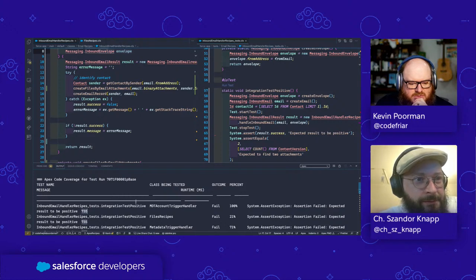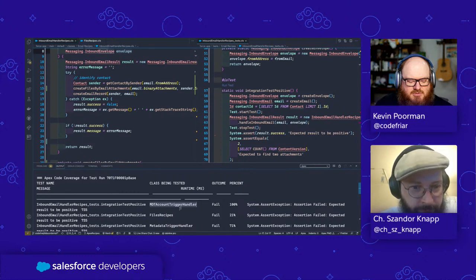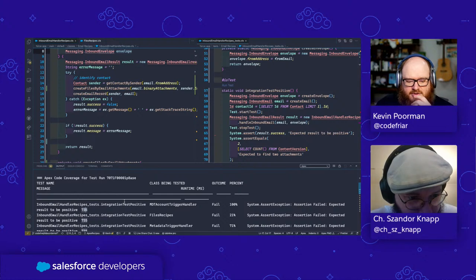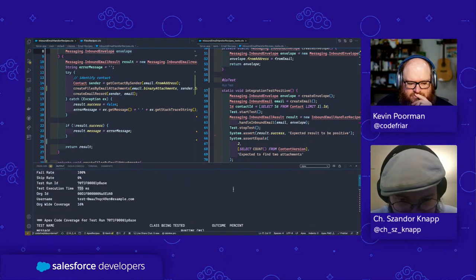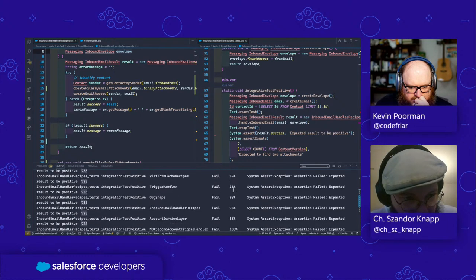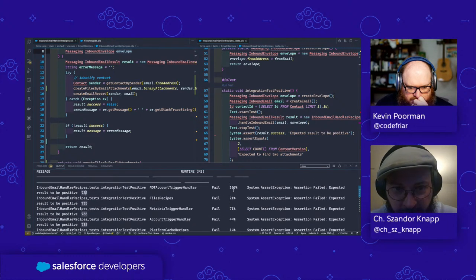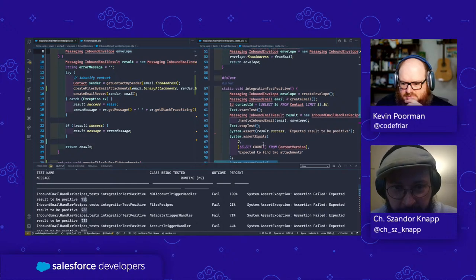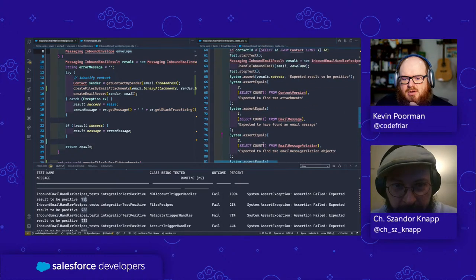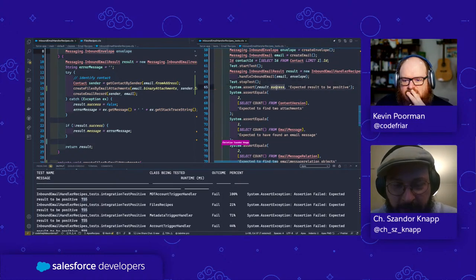So, test name, integration test positive. That's the class being tested. Our test, assertion on outcome and percent. Oh, this is the runtime. It took 735 milliseconds to fail. But where did it fail? Well, on your first assert, on result success. So you have it in line, yeah, right there.